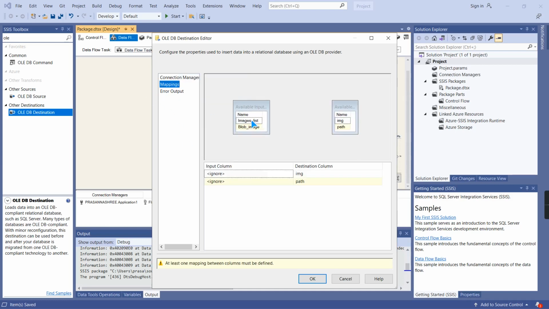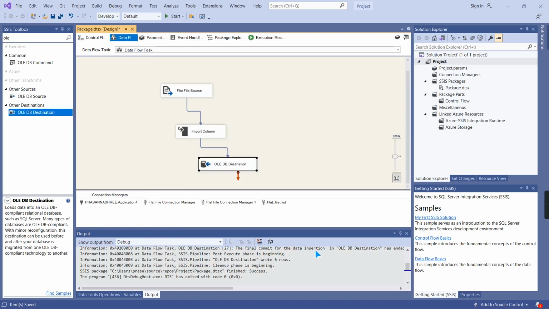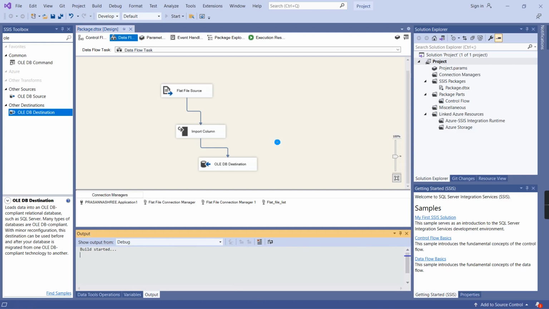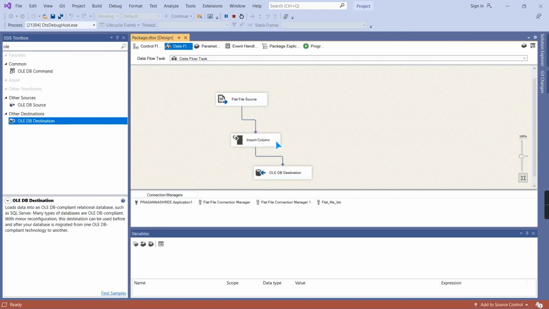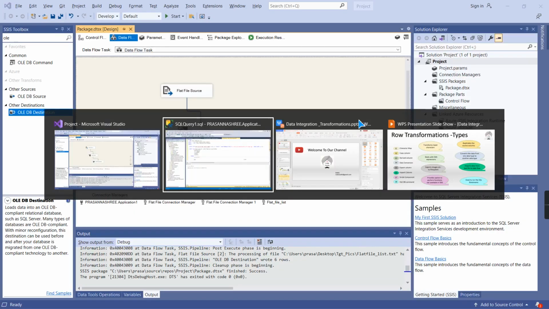Mappings you can check. Images list is nothing but the path of my source, and blob image is the blob content of each and every file getting stored. So I'm mapping this to this and this. Okay. Now you click on OK. Save. Start the execution. So it got succeeded.